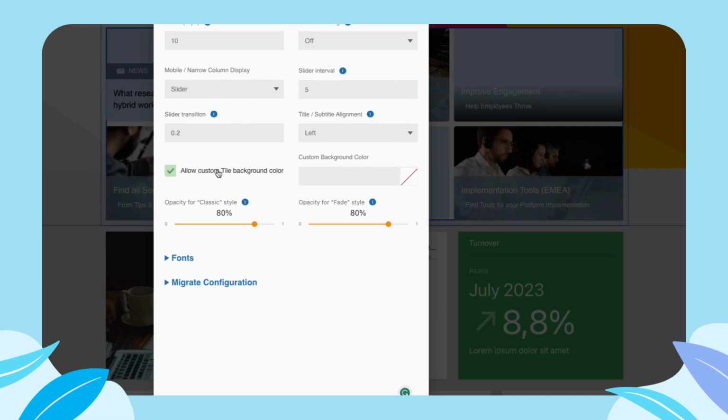You also could enable a custom background color, and if desired, once you enable it, you could just put in your custom background color in terms of hexadecimal values.